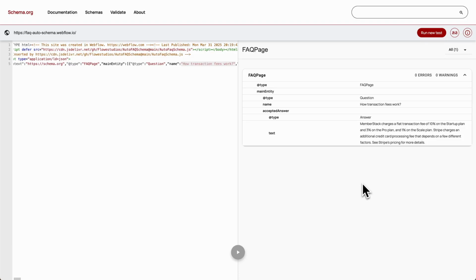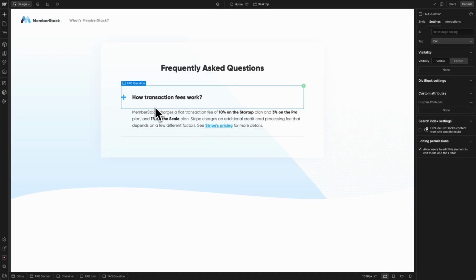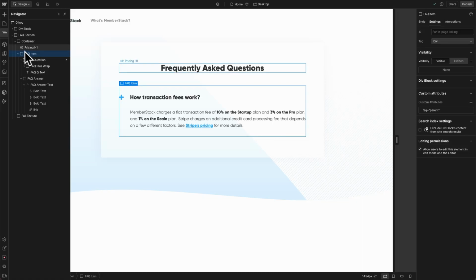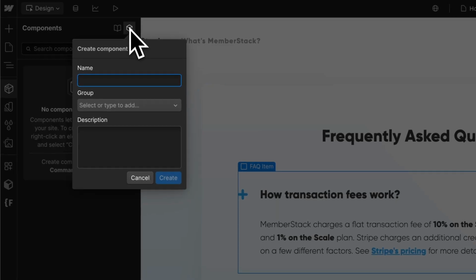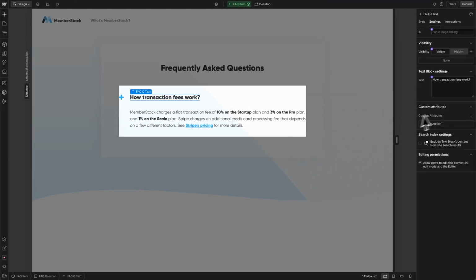There's a more effective way to use auto FAQ schema, and that's utilizing properties and components. Here we are back in Webflow, and now that I've applied all of the attributes that I want, I'm going to go ahead and grab our item again. I'm going to turn this into a component. FAQ item. Perfect.